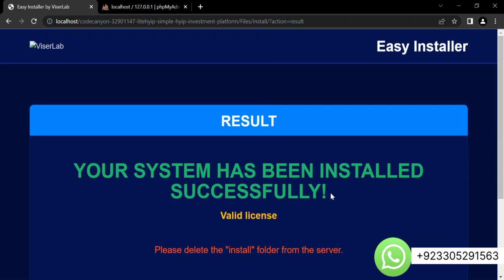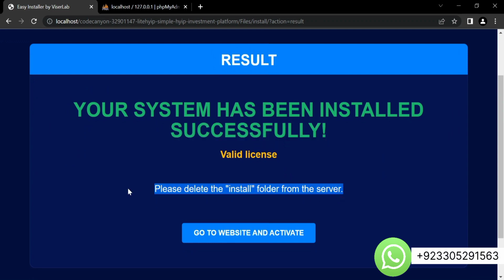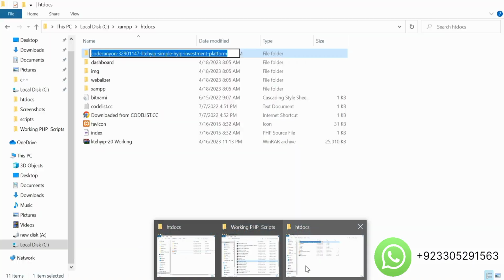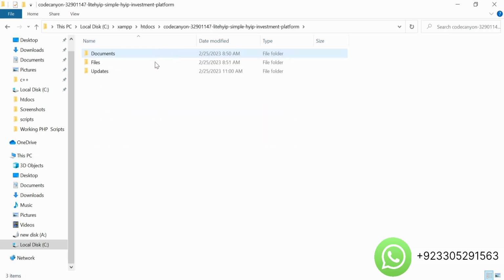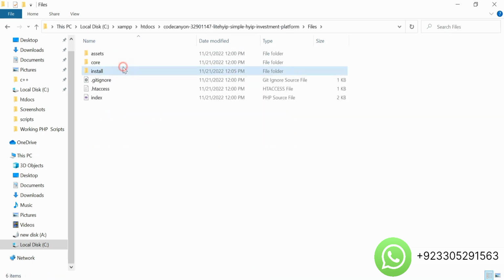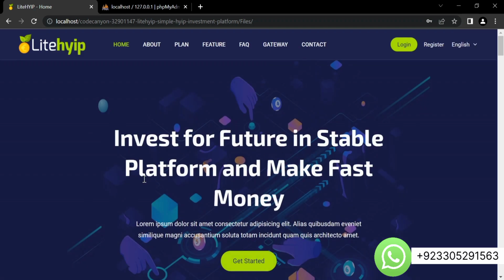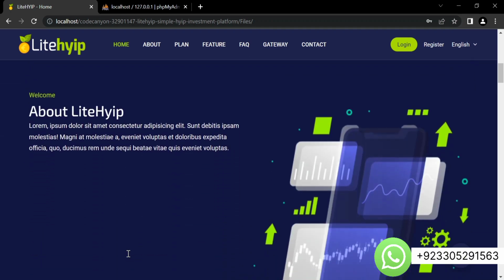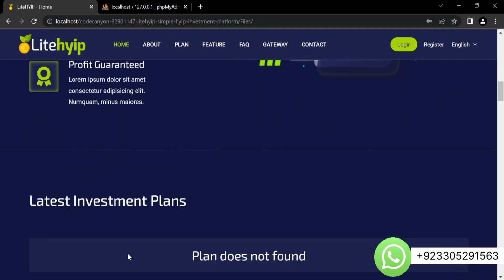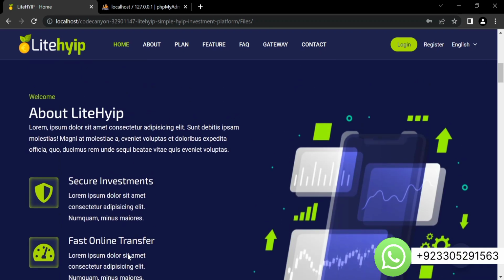You can see your script has been installed successfully, valid license, and please delete the install folder from the server. Now go to your htdocs folder, into the script, go into files and delete this install folder. Our install folder has been deleted. Now go to your website and click on go to website and activate, and it will redirect us to the website. You can see our website LiteHyip has been established successfully, and this is the website that I gave you the demo of previously.